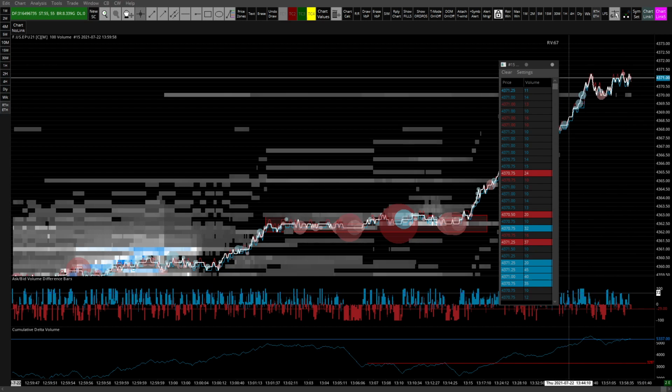Have it always set to always on top, right? Detach or attach to what you're using, or just always on top. And then again, filter for like 50 or greater, or 100 or greater, or whatever. And then you can just see where the size traders are going off in addition to this visual.